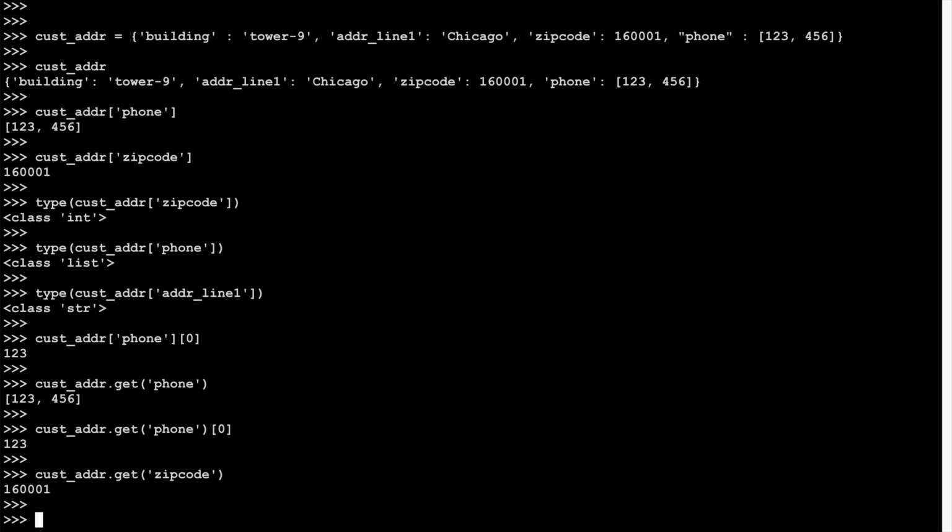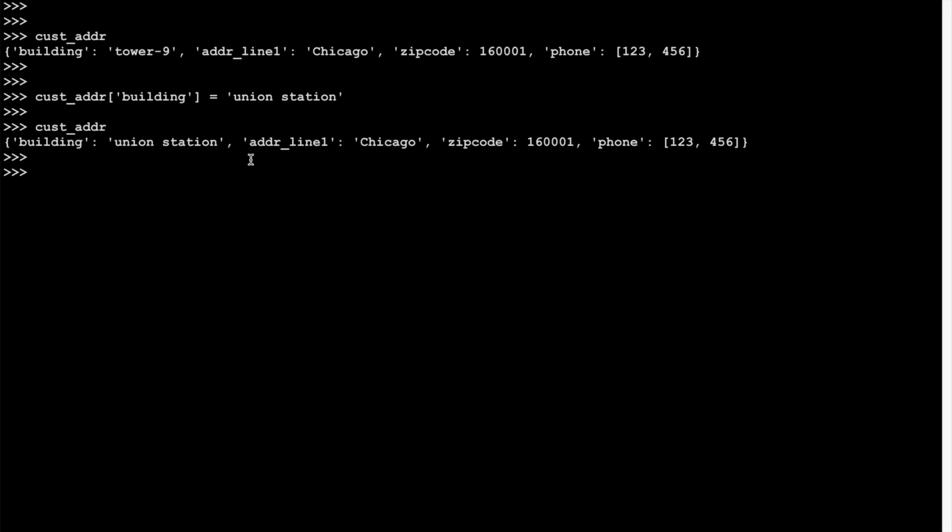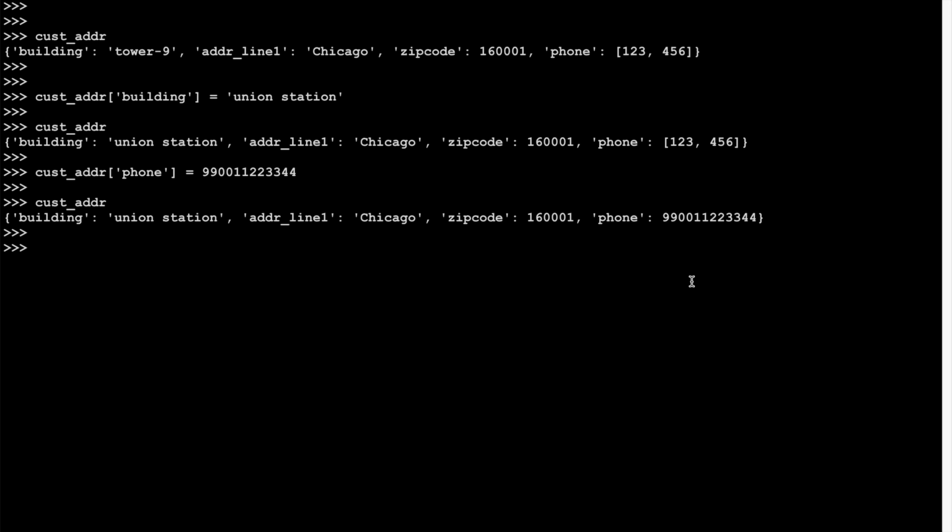So now let us go ahead and update it. Now let's say I want to update the building to be Union Station. So tower 9 might not be correct. Now if I type customer address again, if you see, the building has been updated to Union Station. Similarly, I can update the phone also. I do not want it to be a list anymore. I just want a single phone. So as you can see, it has been changed. Instead of a list, I have put a phone number.